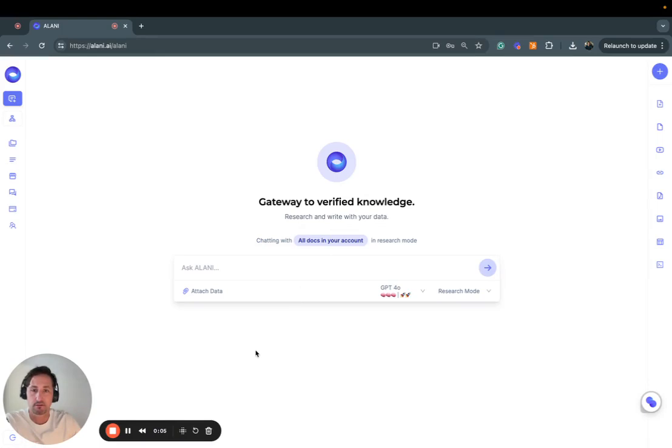I'm gonna do another tutorial just talking a little bit about how to interact with the Alani chat. One of the things that isn't obvious, I think, to a lot of people is the ability to chat with an individual document, multiple documents, or all of your documents. That's a little bit different than ChatGPT or Claude because you typically only interact with one document on those systems. Whereas with Alani, you can interact with one or more documents simultaneously.